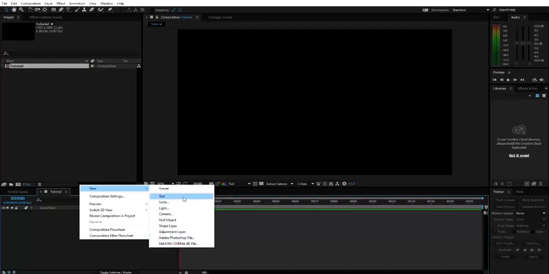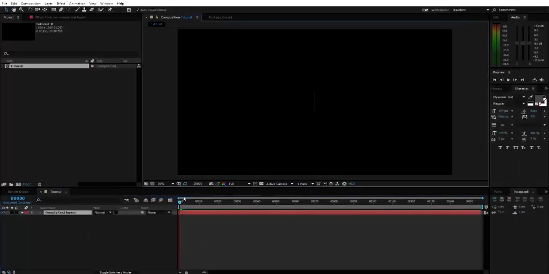Now let's just create a quick text layer. So just click here, and you can see the cursor comes up. So let's just write something. Tutorial. Now when you're done writing, you can just go up here and press this button, or you can do Control Enter, and that will do the same.